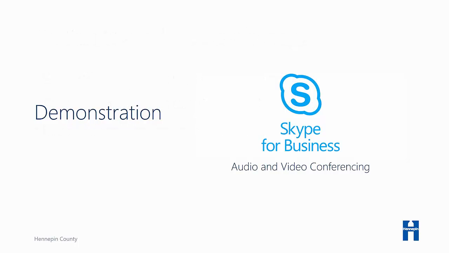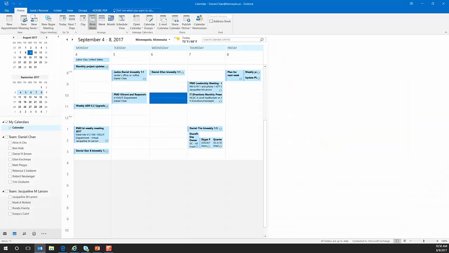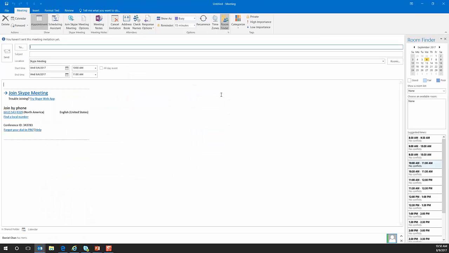To create a Skype meeting with Conference Bridge, let's go to the calendar of our Outlook application. Here you can see that this is my calendar, and I'm going to select that 1 hour on September 6th. The first thing you need to do, after you select your time, is click on this new Skype meeting icon. This new Skype meeting will be populated automatically with the phone number and a conference ID.